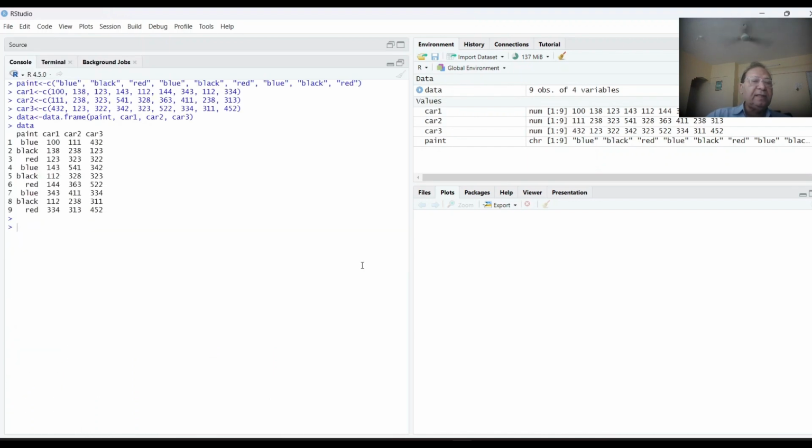You can do this exercise. Just see the data. Data is paint, car 1, car 2, car 3. And the data has been arranged as you have put into the arrays. So car 1, blue color 100, 111, 132, black, red, blue, black, red, blue, red, black.